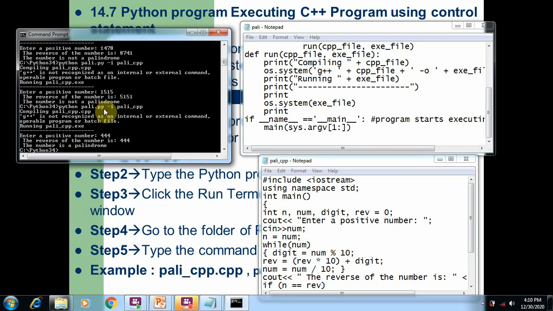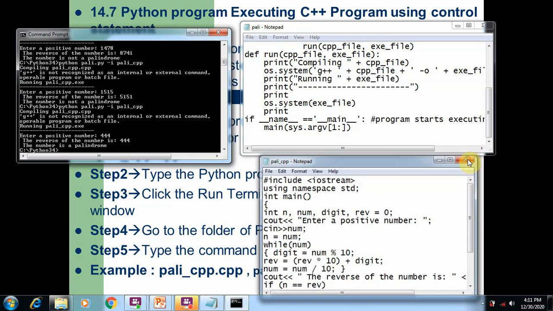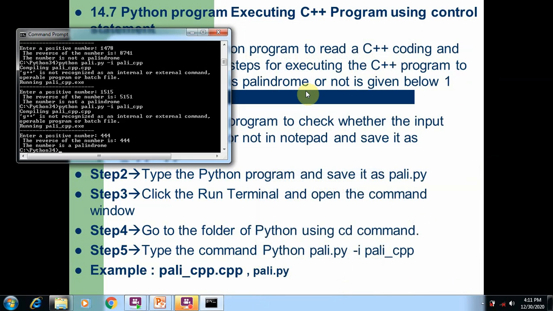pally, Python file name pally.py, in the mode of input, that is -i, and open the C++ program. We simply run the C++ program through the Python file. So this is the simple method of running a C++ program in Python programming. I hope you understand this concept.